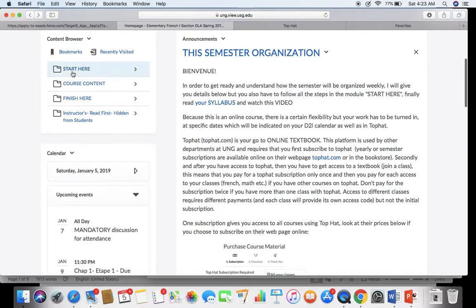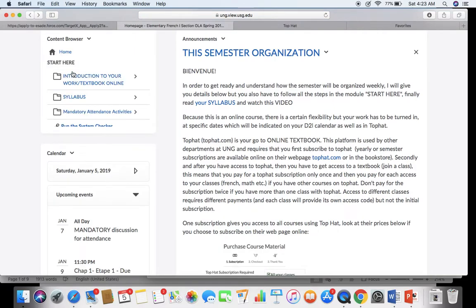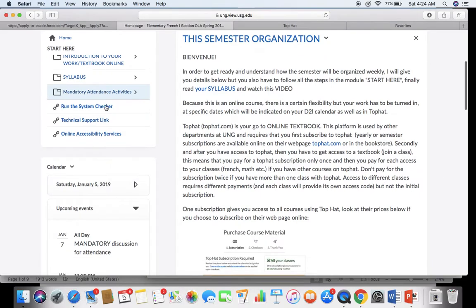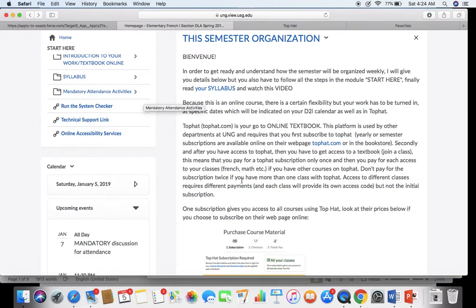So basically, when you start this course, you want to start here, and then you have some mandatory attendance activities that are extremely important, because if you don't complete those, you won't be present in this class, which means you can also be dropped because it's like not attending a classroom. For instance, if you don't go to your classroom during the first week, the professor, when the time is due, will drop you out of the class as non-attending. It's the same for an online course, so you need to complete those mandatory attendance activities in order to be present.